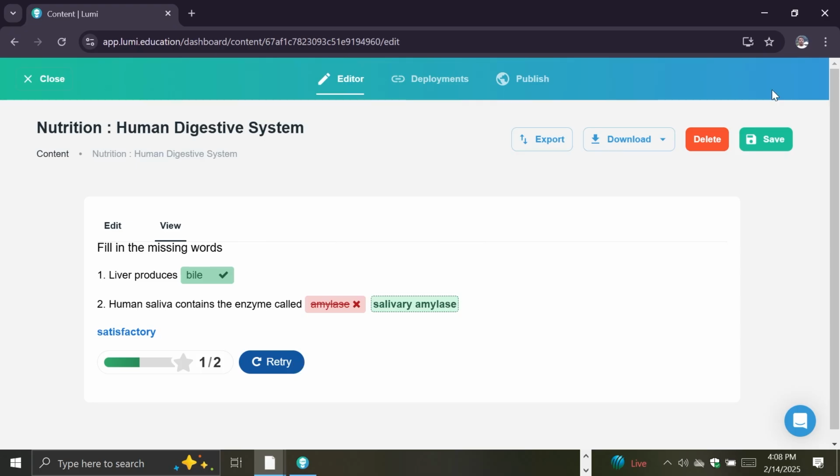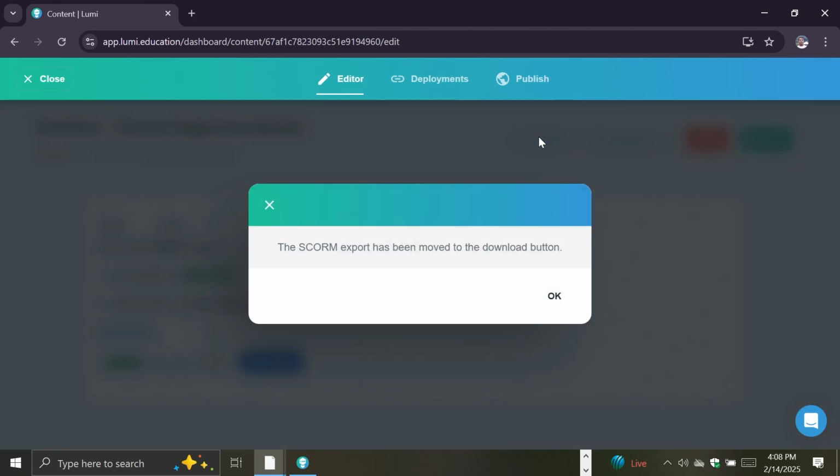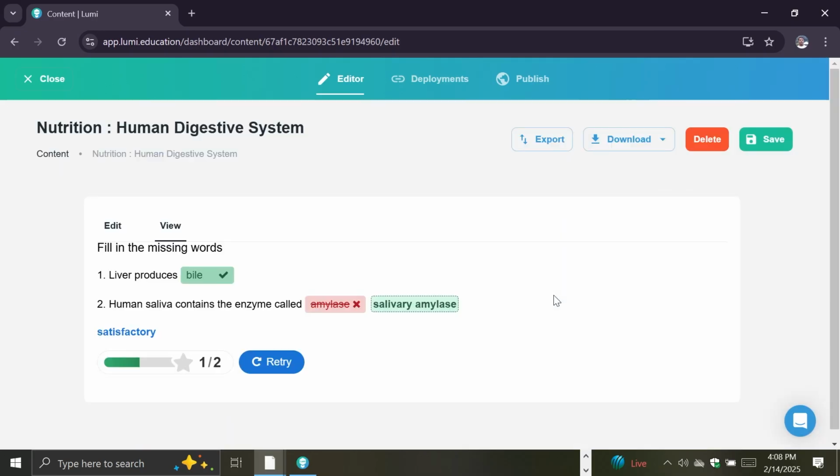At the same time, we also have an option to export whatever we have created to different formats. We also can download from here as an HTML file or H5P file.